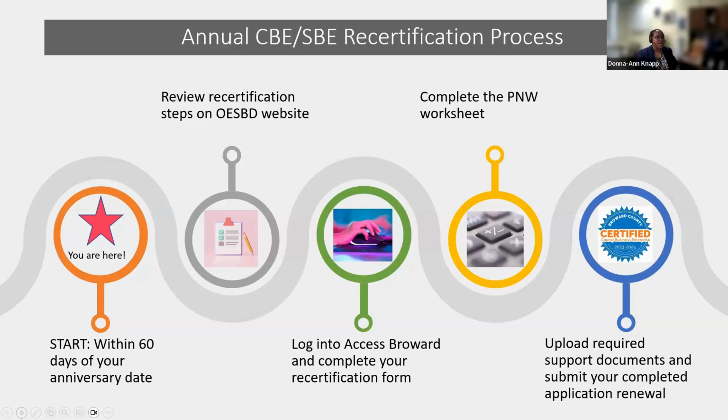Start looking for those tax returns. We need the first page. Go ahead and start looking at your assets and your liabilities. We're going to need an updated personal net worth worksheet. Log into Access Broward and upload that information. For the CBE program, it's all online now, so there's no reason that you shouldn't be able to maintain your certification.